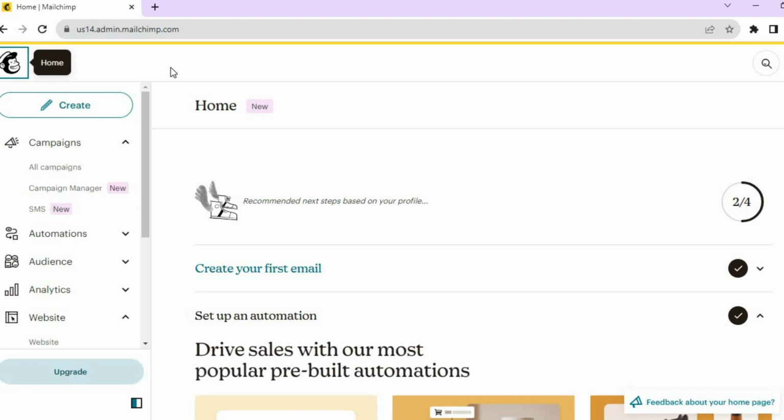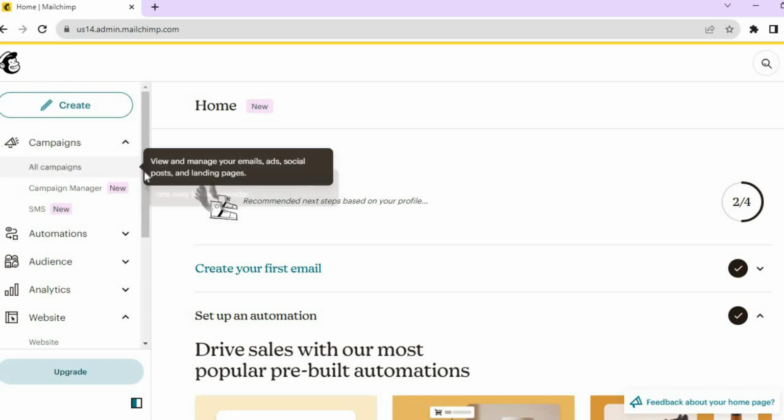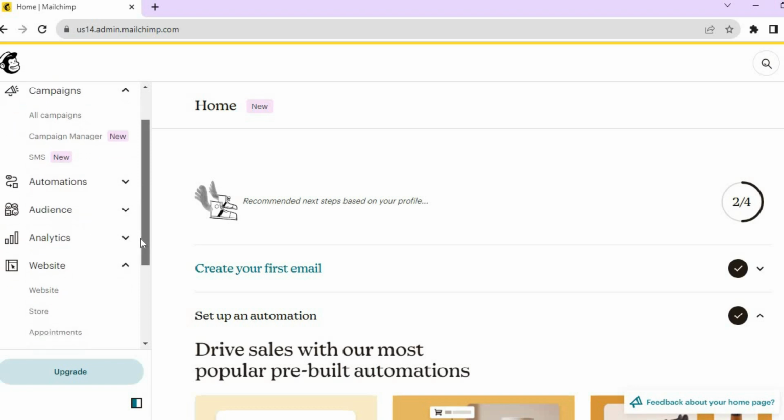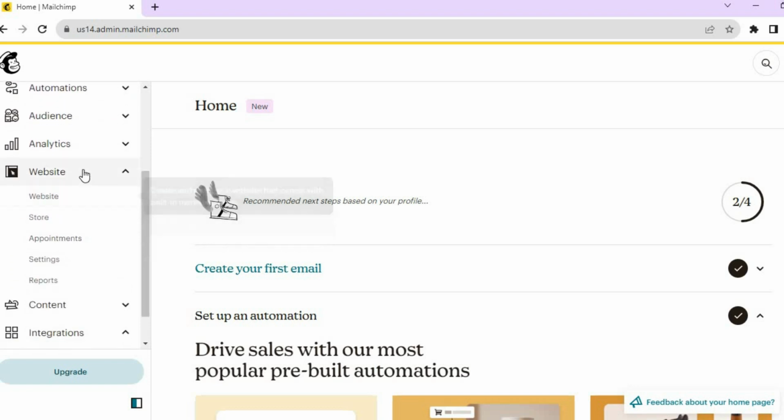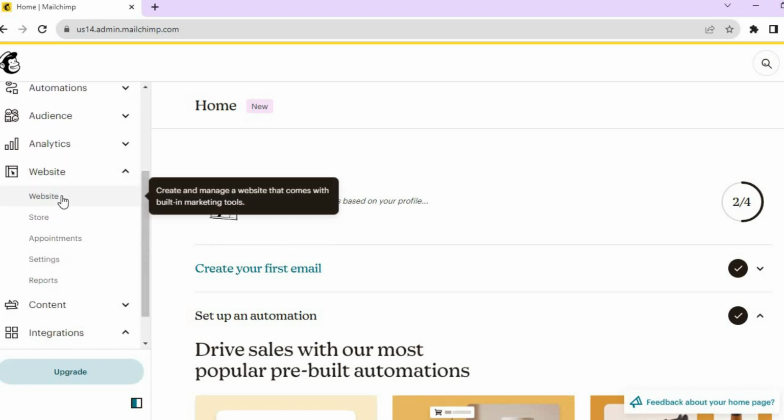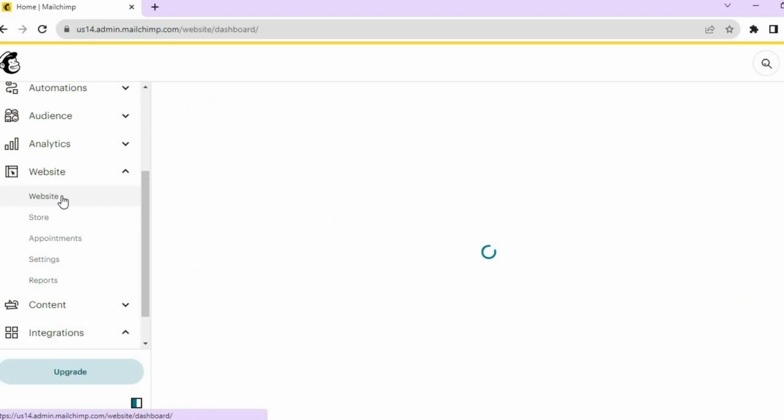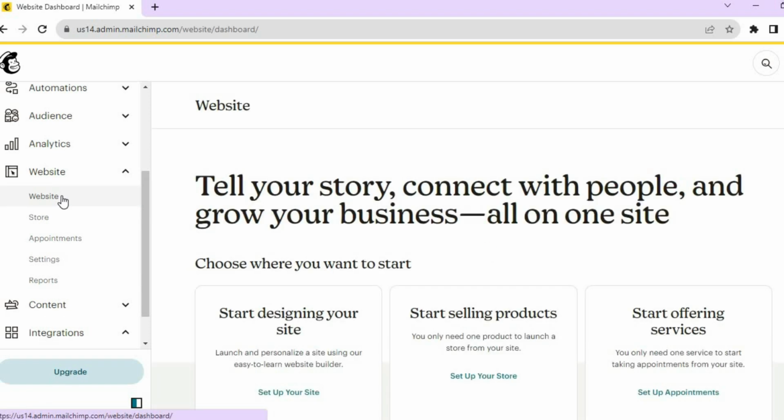Once you are signed up to Mailchimp, you will be redirected to a dashboard just like this. And all you'll need to do is go over to the left-hand menu option and you are going to scroll down and you are going to select website. After you have selected website, you will be redirected to this dashboard.